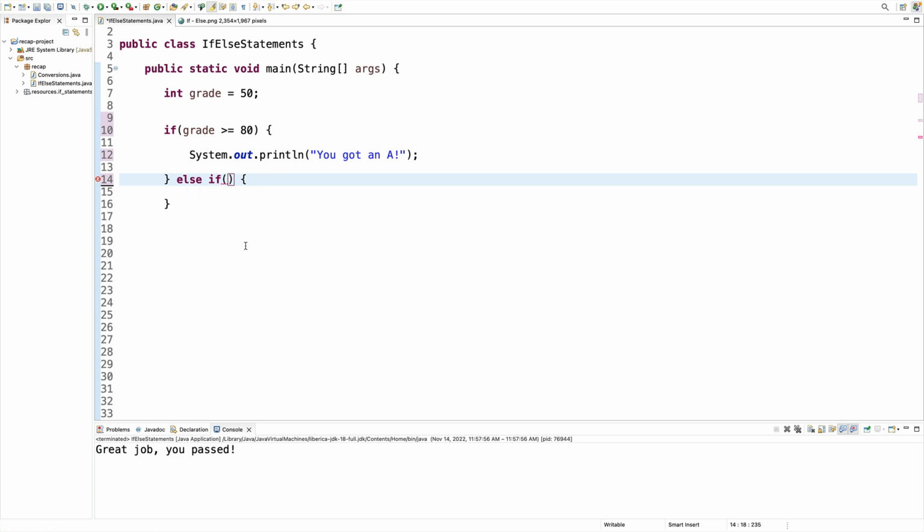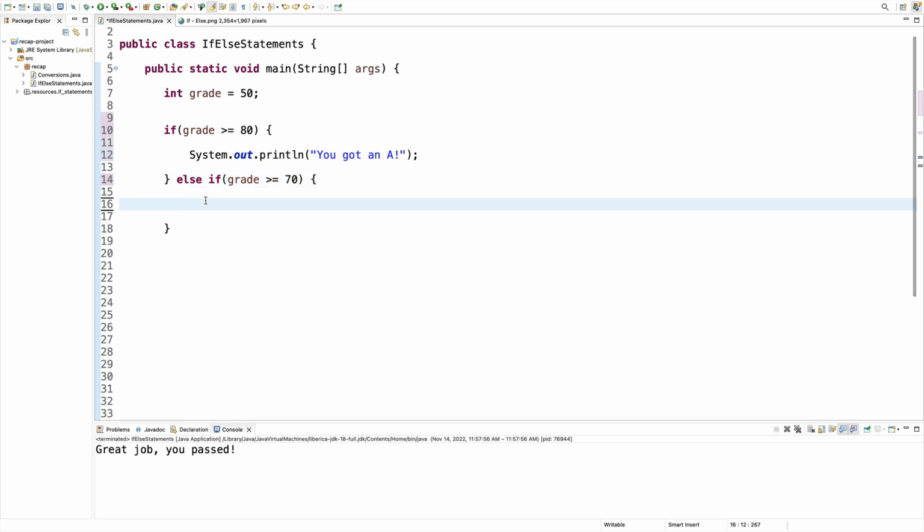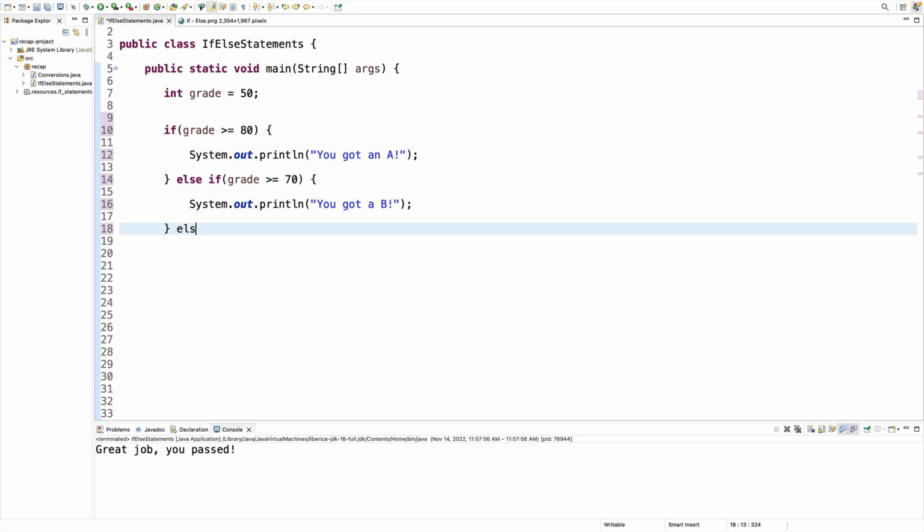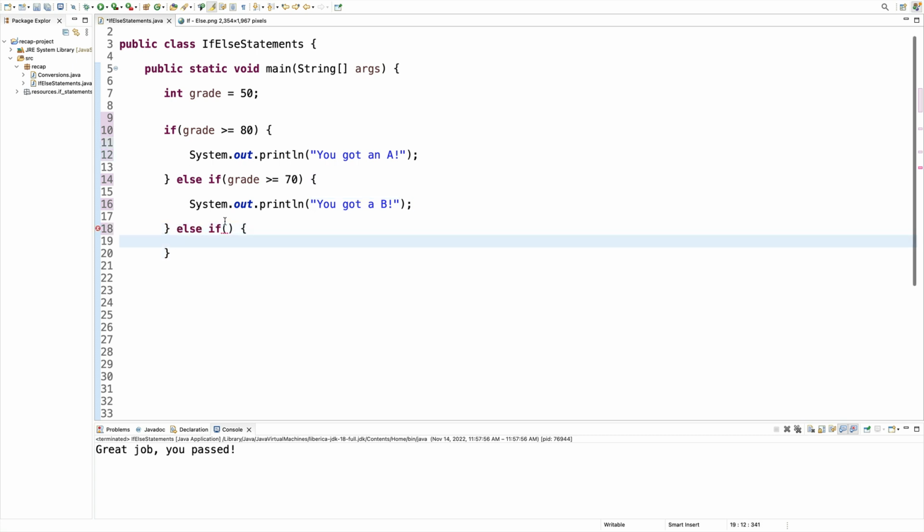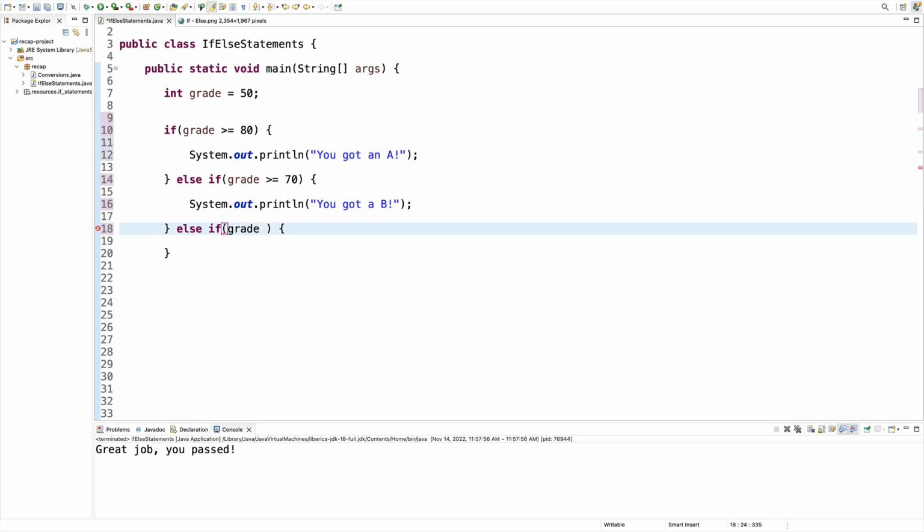So next I'm going to say, well, if the top one became false and the number is not greater than 80, I want to check if it's greater than 70. So if grade is more or equal to 70, I will go ahead and say, you got a B. The next part is going to be again else if. I will add the condition if grade is more or equal to 60, and the answer is going to be, well, if it's more or equal to 60, you got a C.